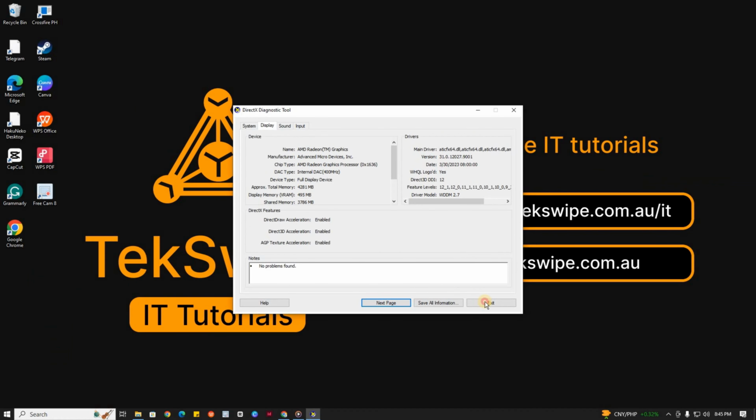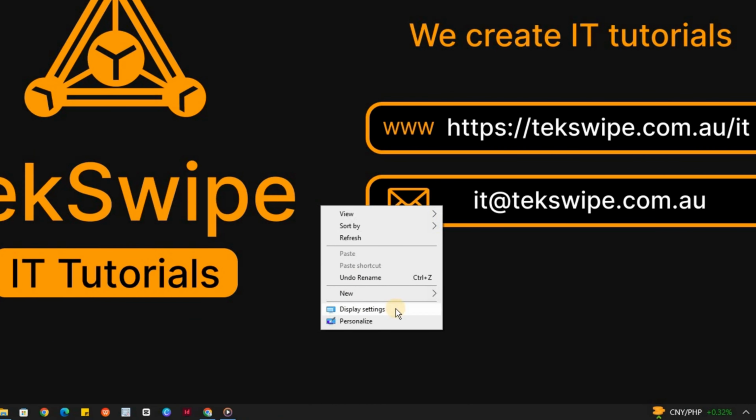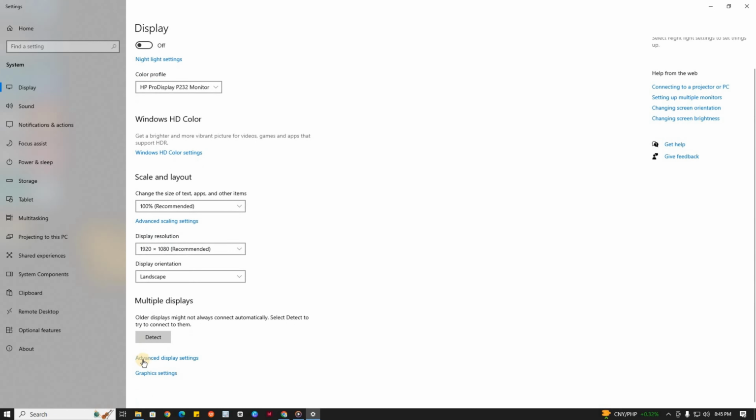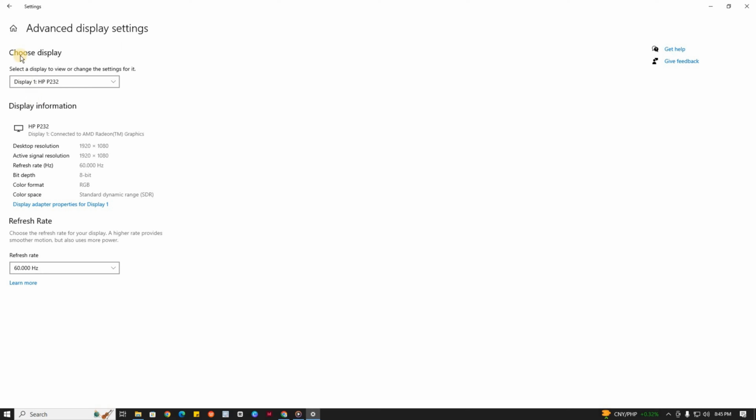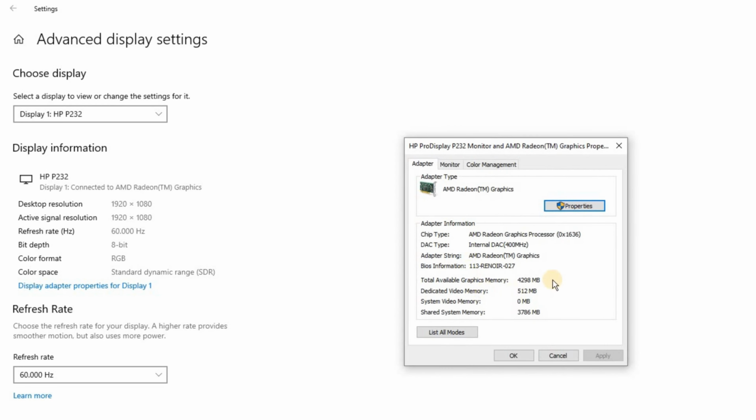Lastly, let's explore the fourth method. Right-click on your desktop screen and select Display Settings. Once the Display Settings window opens, scroll down and click on Advanced Display Settings. Here, you will find a link labeled Display Adapter Properties for Display 1. Clicking on it will unveil the graphics card you're using on your display. And there you have it.